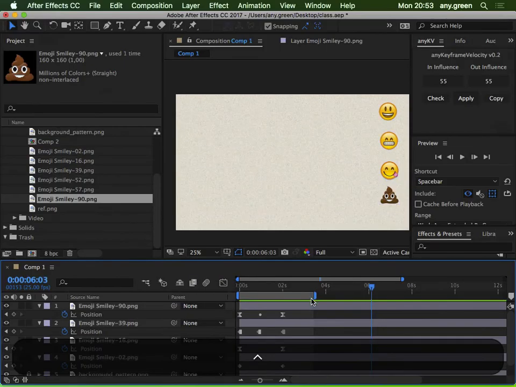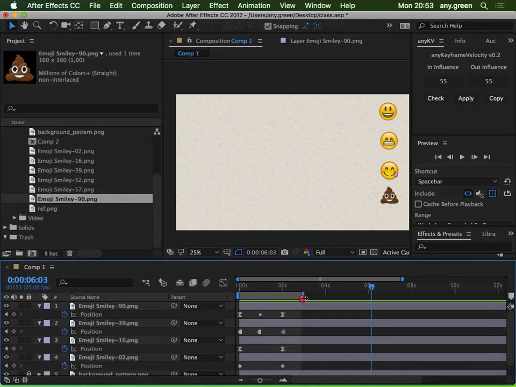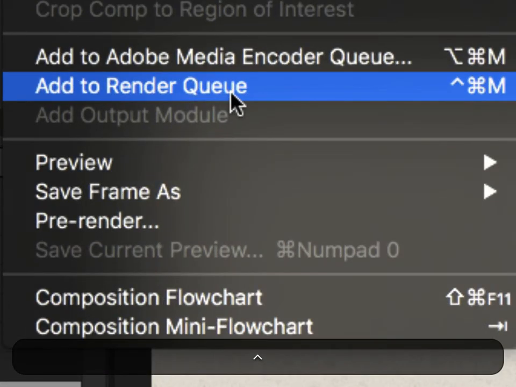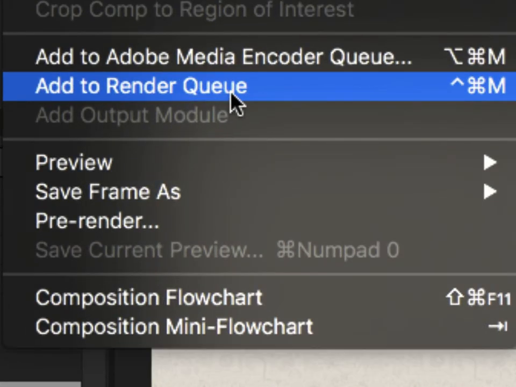So, here I would set my work area maybe somewhere over here, and to render it out, I first need to send it to the render queue. I do that by going to Composition and, up here, Add to Render Queue. Now, there's also the Adobe Media Encoder queue, however, that one sucks. It's slow, it doesn't support everything. That's reason enough.